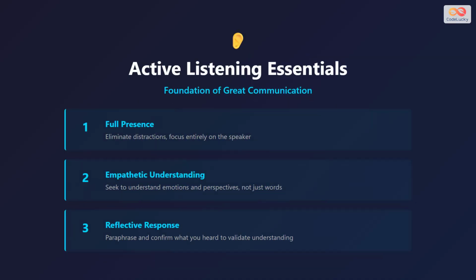Active listening is the foundation of great communication, and it has 3 essential components. First, full presence means eliminating distractions and focusing entirely on what the other person is saying. Put away your phone, close unnecessary tabs, and give them your complete attention. Second, empathetic understanding goes beyond the words. Try to understand the emotions, concerns, and perspectives behind what's being said. Ask yourself, what is this person really trying to communicate? Third, reflective response means you confirm understanding by paraphrasing what you heard. Say things like, "So what I'm hearing is," or "It sounds like you're feeling." This validation shows respect and ensures you understood correctly.